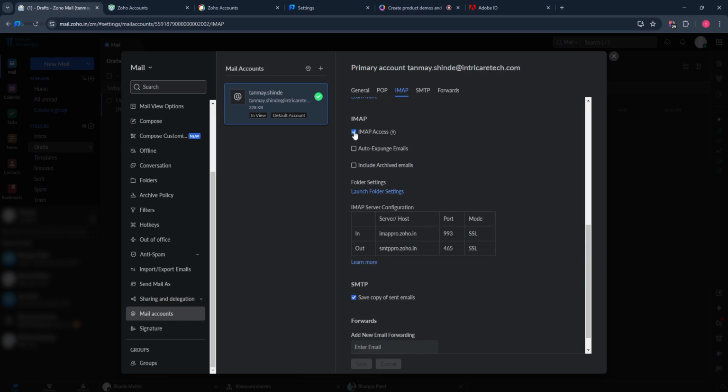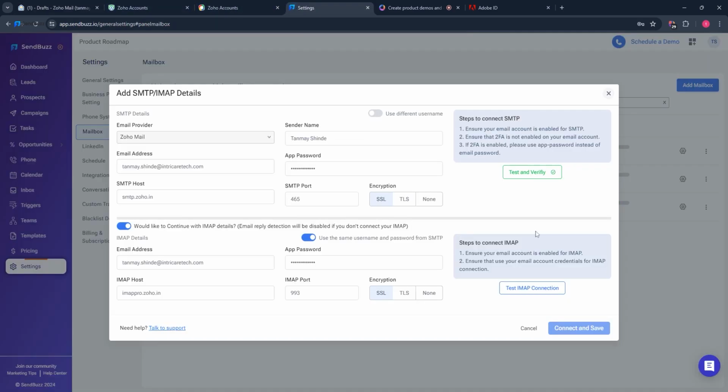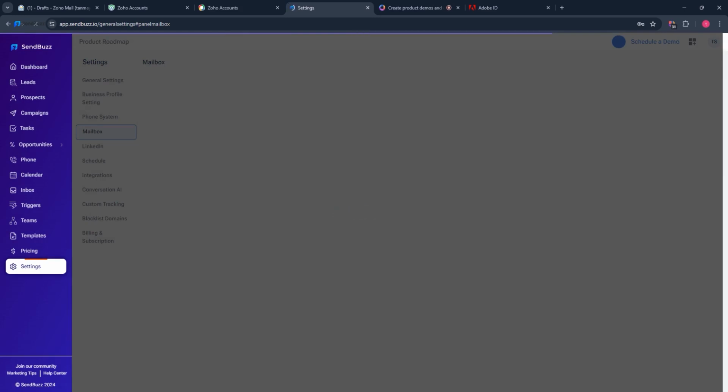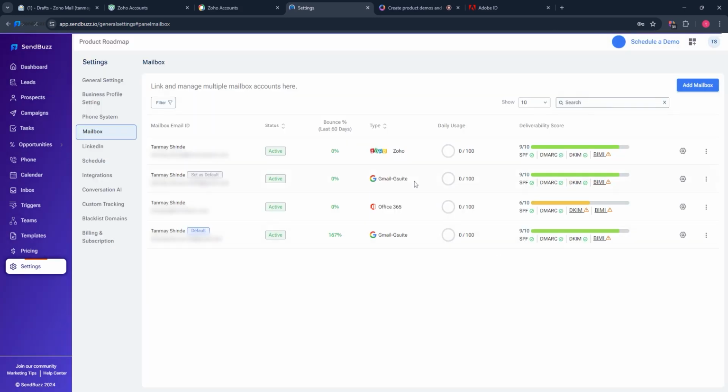Once you check this option, go to your settings and then select test IMAP connection. That's it. Both details are verified. Then you have to select connect and save. And that's it. Your Zoho account is synchronized with Sandbuzz.